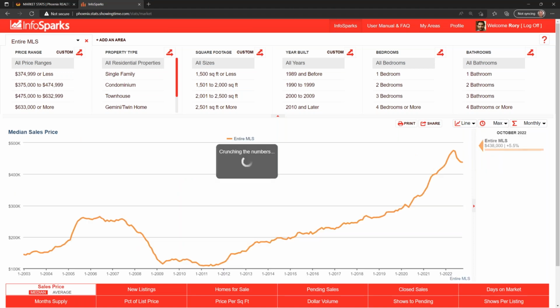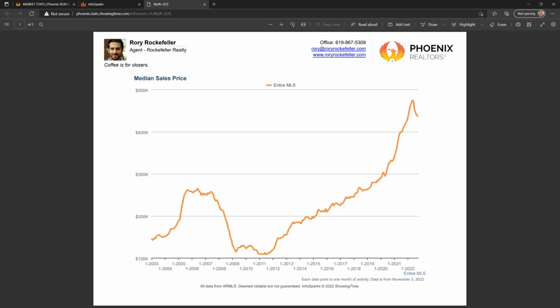So let's go back and here we go. This is a fun chart, right? Median sales price over the last almost 20 years here. And so I want to use this chart. What do I have for my options in that? Well, the first thing I can do here is hit the print button. And this is going to give me a PDF or Adobe Acrobat file for the chart.